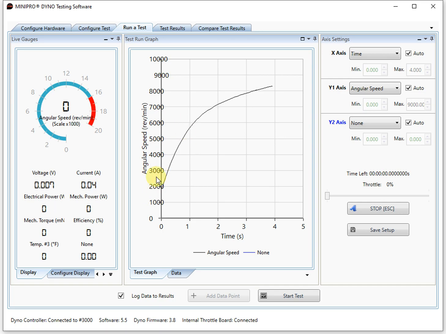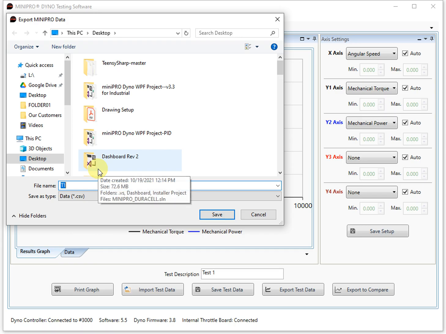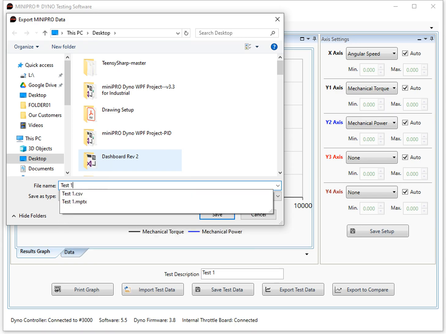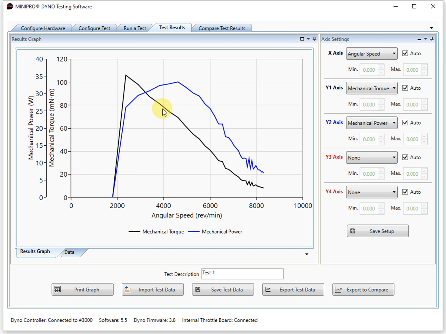So once you run your test, you go to your test results tab and you will select the export test data button. So you click that, and let's just put a name, this one, and let me just replace that, save, and now let's just open it so you can see what data is included.